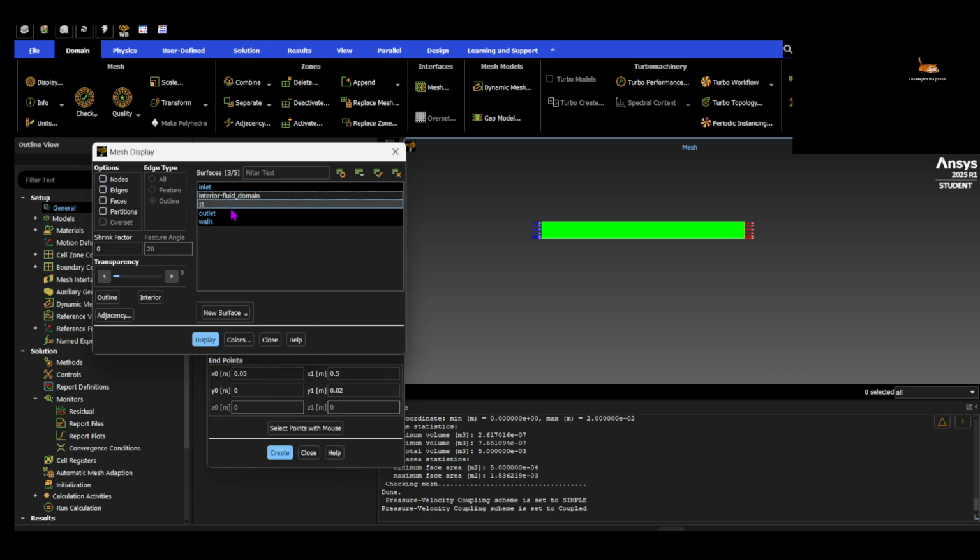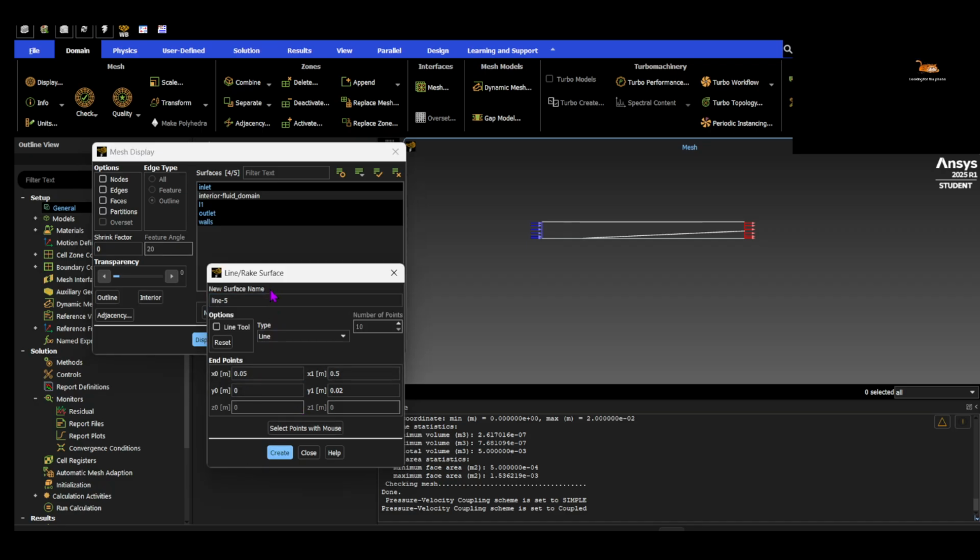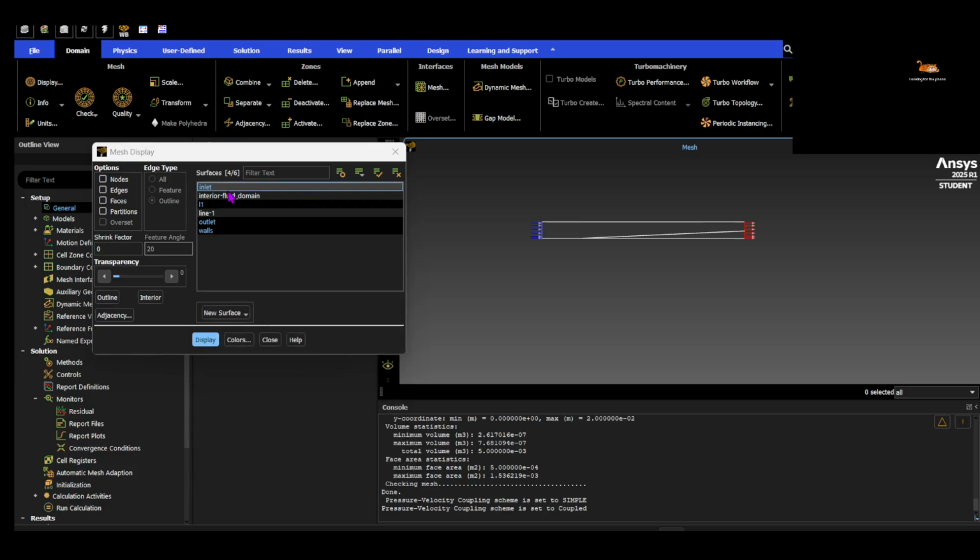I don't want to see this interior fluid domain. Close it, make it L1. I can visualize. So this kind of line, I have given some bad coordinates, that's why. I have given 0.05 and 0.5, that is why it looks like this. So I don't want this. I want line 1. I'm giving it a new name again. Create, close. If I select the line 1 display, you can see the line.